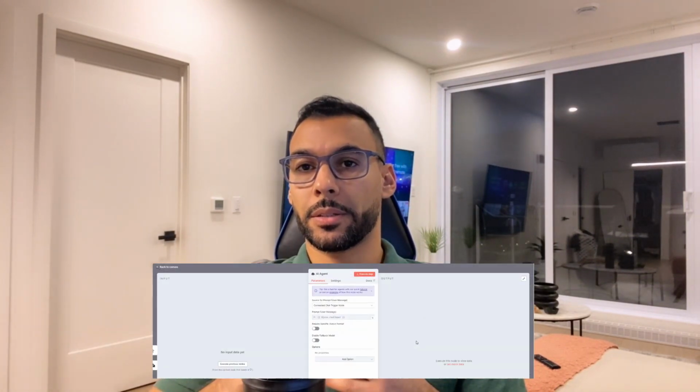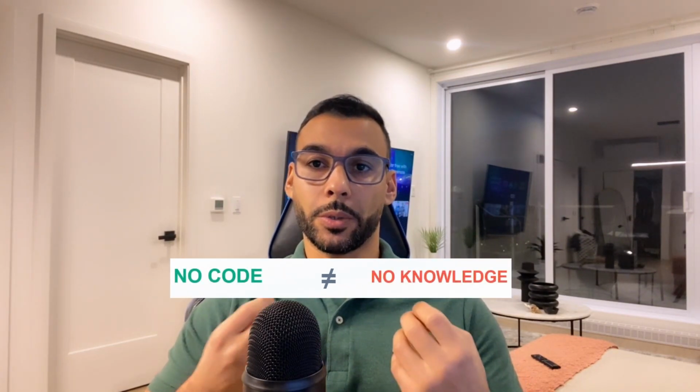If you're building AI automations with N8N or any no-code workflow tool, you might think you don't need to understand coding or architecture. You just need to drag, drop, connect some nodes, and you're done. But here's the truth nobody tells you. No code doesn't mean no knowledge.